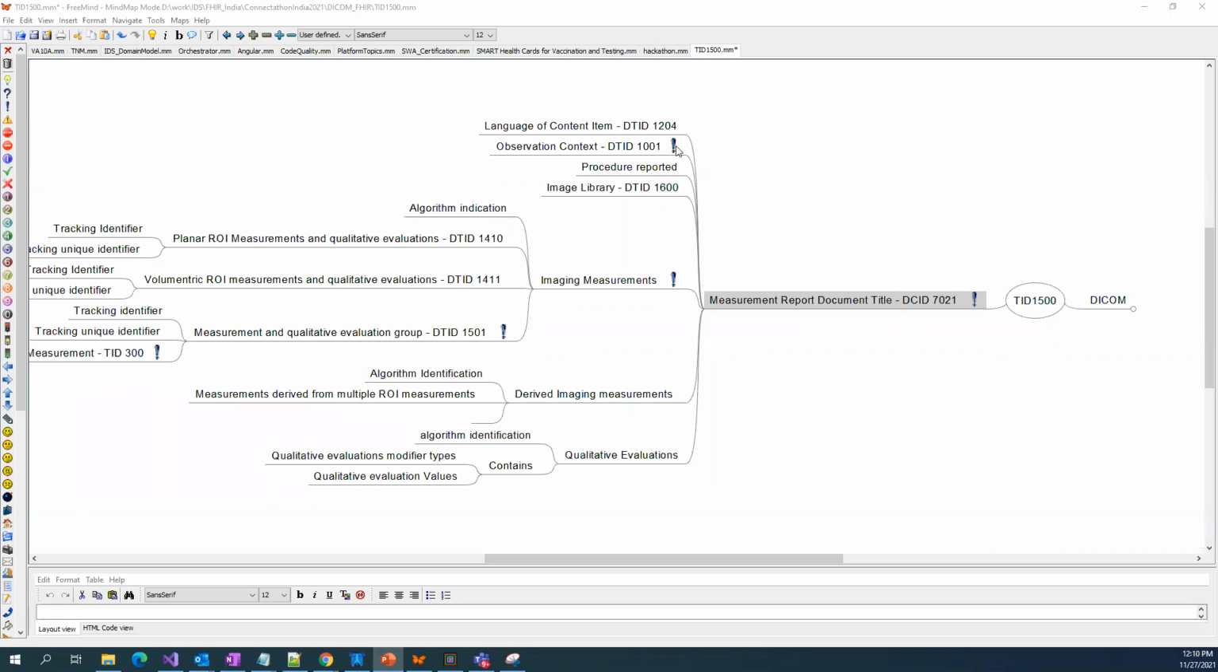Most important, wherever an exclamation mark is indicated, those items are mandatory, so we will go through those mandatory things first. The most important group is imaging measurements, the group where the measurements are represented. It has some children too. It can indicate the algorithm used, and it can have the usual DICOM things like planar ROI or volumetric ROI details.